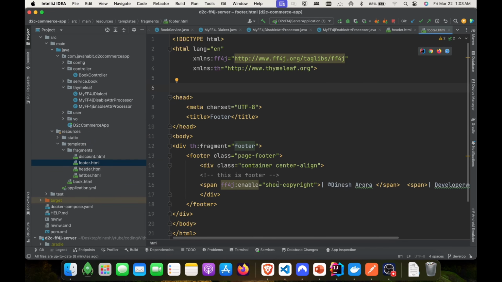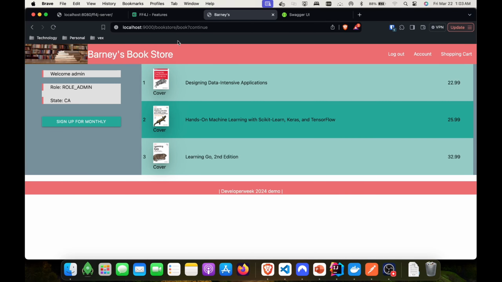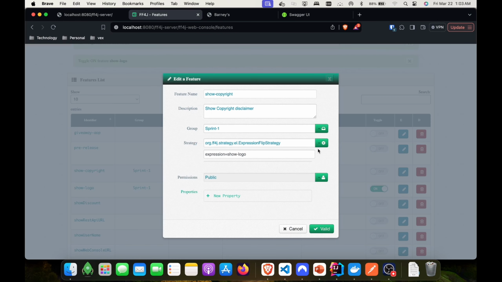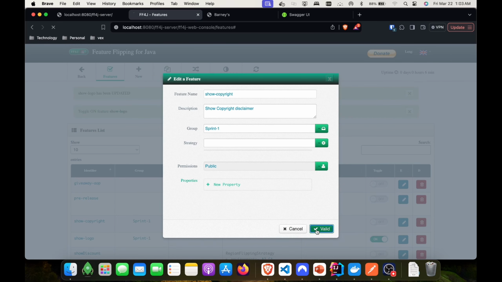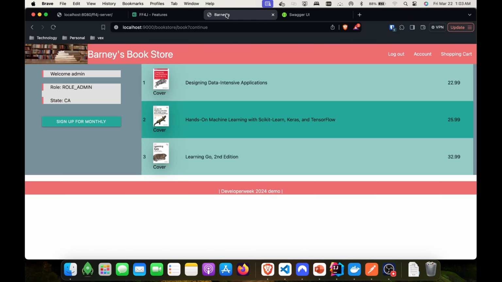So same way, this is also as I added a tag over there, and I specified if the show copyright feature flag is on, then add the copyright information. So again, I'm going to do some cleanup here, and I'll talk about this expression strategy, filter strategy as we move along. So I've right now just removed everything. And now if you refresh my screen, I should start seeing a copyright information. So you see that copyright Dinesh Arora has been added and it is now showing up.